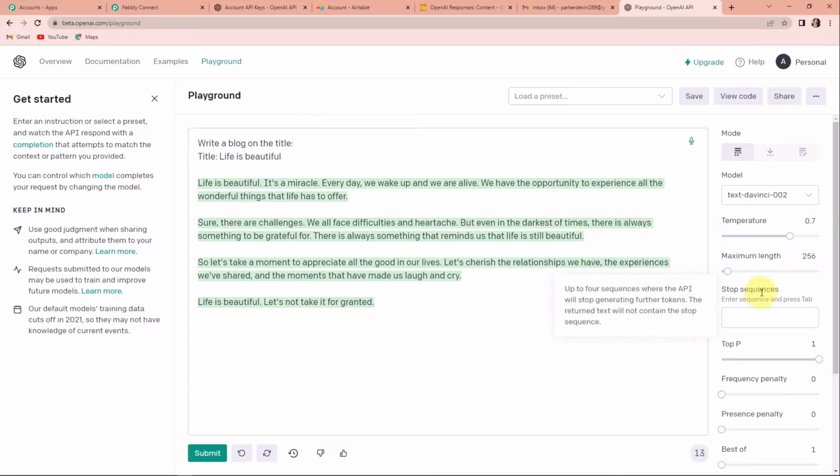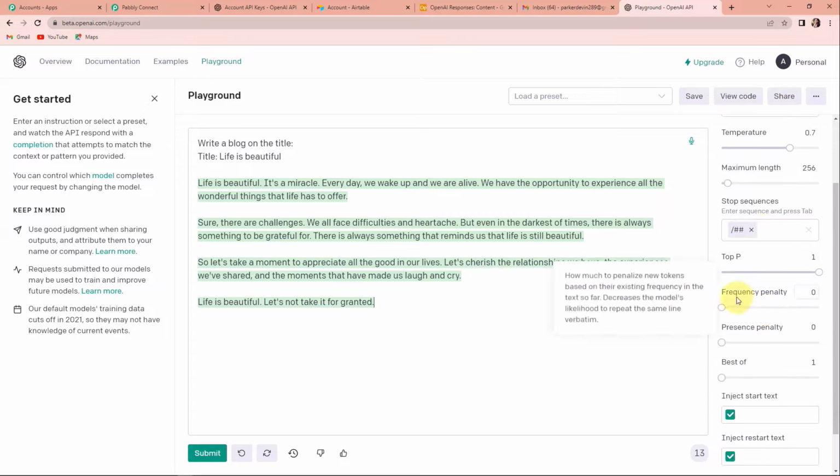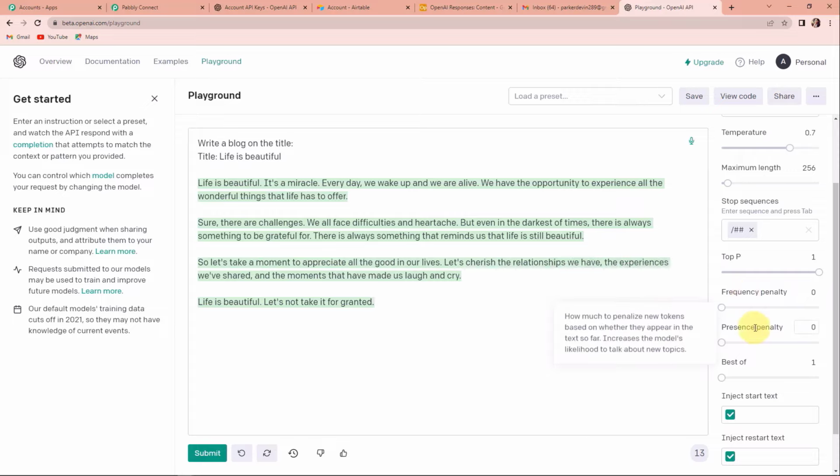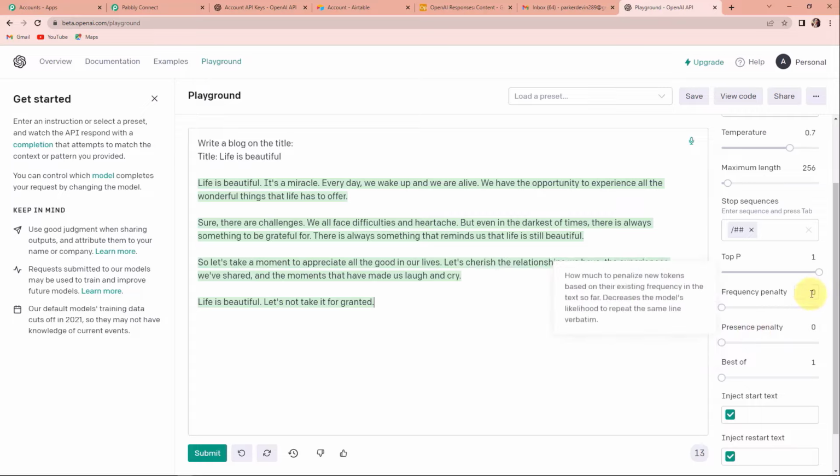Stop sequence. Now this is important to make sure that your API stops generating further tokens. So here let's say the sequence is a double hashtag. You can create your own. Let's click on add. Now we have top P, then the frequency penalty. Frequency penalty decreases the model's likelihood to repeat the same line verbatim, and the presence penalty increases the model's likelihood to talk about new topics. So you can have it from 0 to 1. Let's say I'm making it 1.